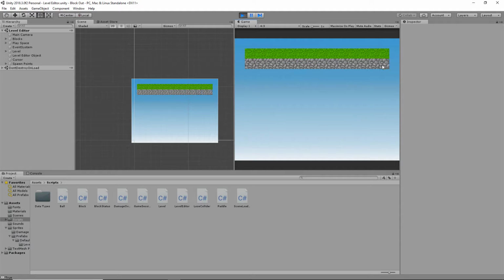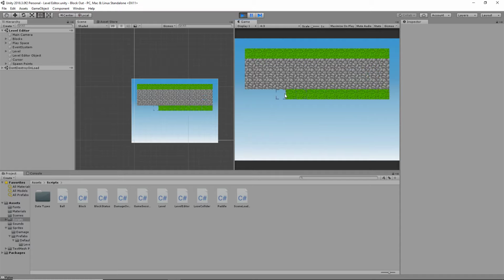Let me just fill this in, make a little landscape type thing like this. Kind of fill this in, 3 down. Got a nice little area to play in. Maybe put some grass on the bottom here. Like that. Got a nice grass and cobblestone sandwich right there.